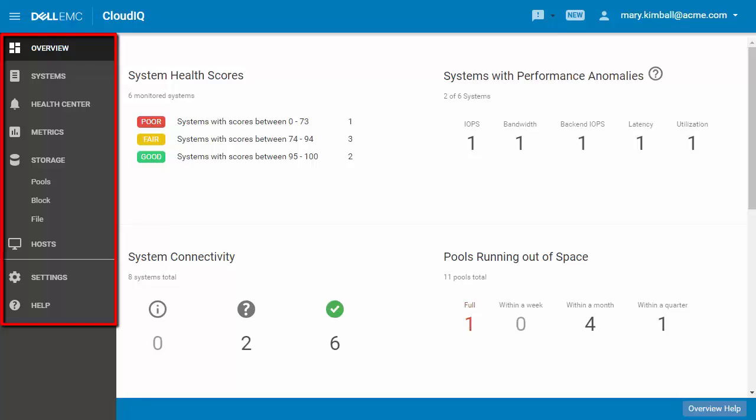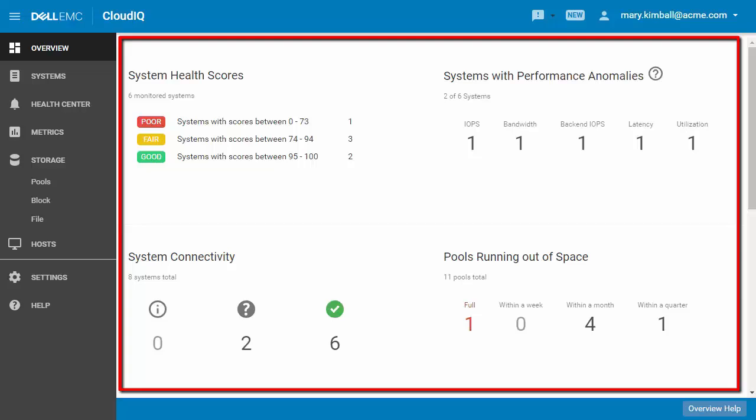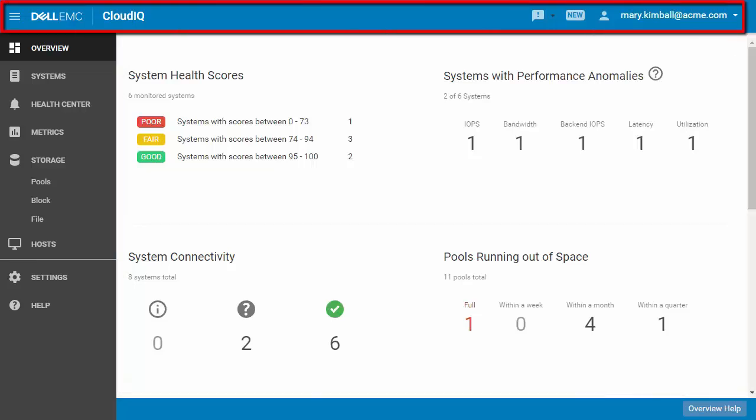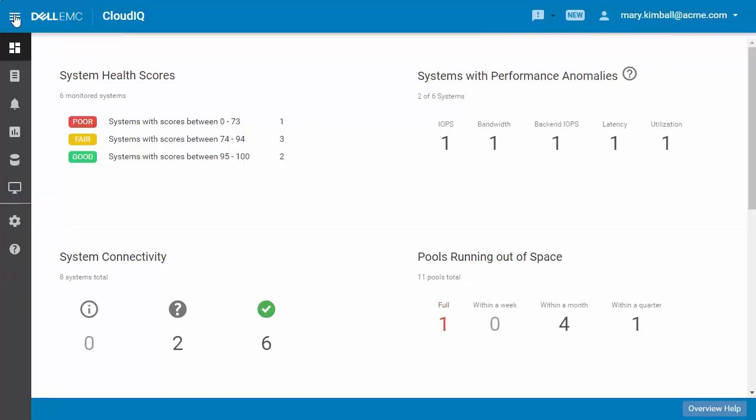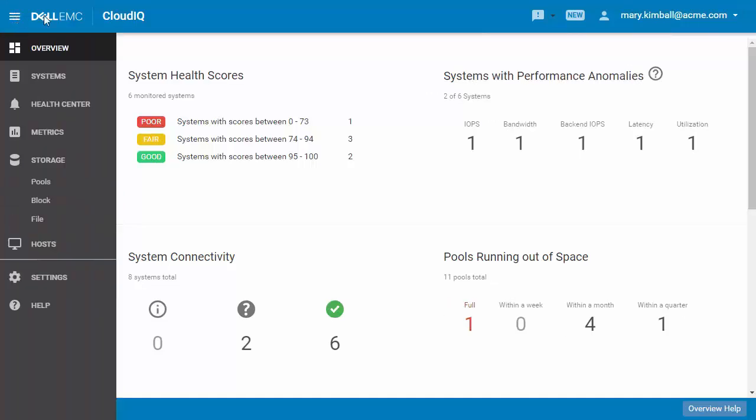The left frame contains the application menu options: Overview, Systems, Help Center, Metrics, Pools, Block Storage, File Storage, Hosts, Application Settings, and a link to additional help topics. The content of each selected menu option is displayed on the right frame. The top frame has links to collapse the left frame, online chat and feedback, list of application updates, and user logoff.